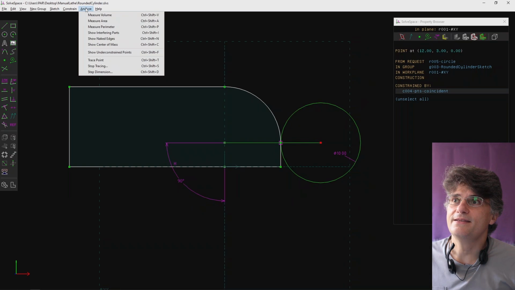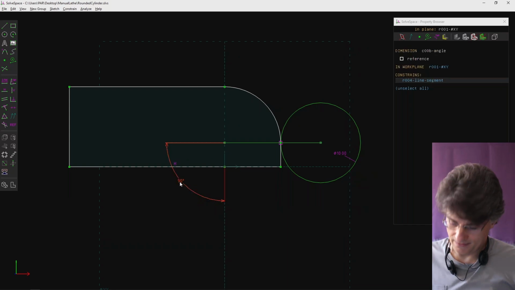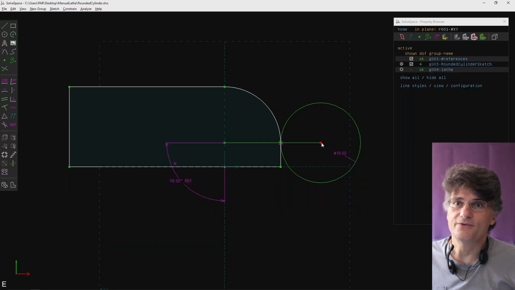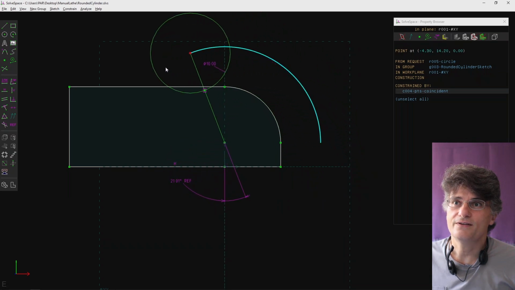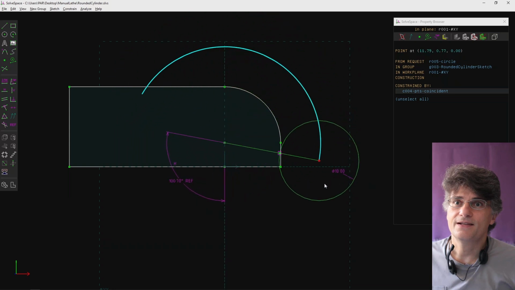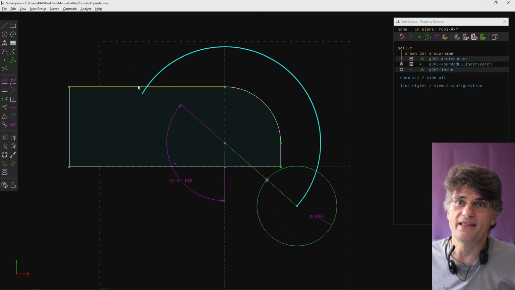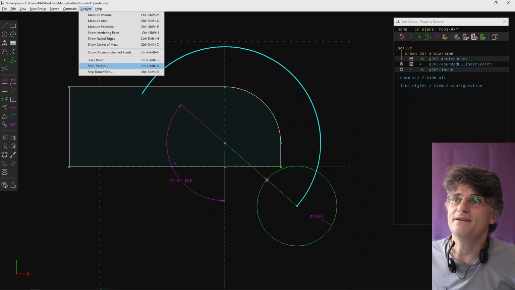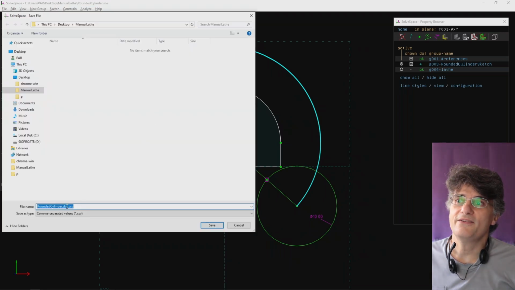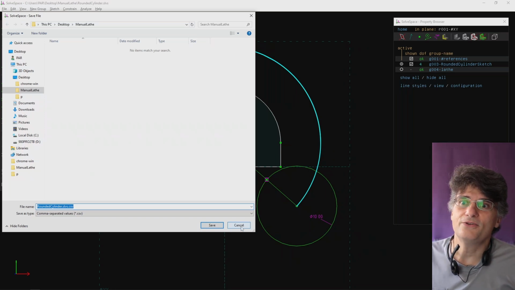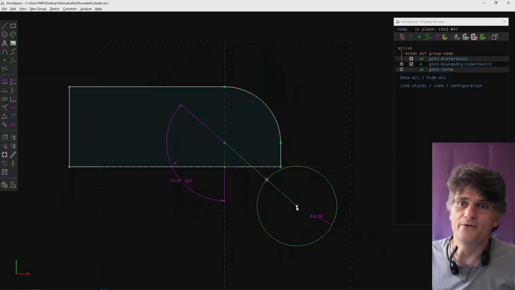I say Analyze, Trace Point. If I make the angle reference for now, as I move the selection, you can see the point tracing a path. And then when I hit Stop Tracing, it will ask me to save a CSV file with the coordinates that this point visited. This will be enough in general, but it's not precise, so I'll cancel this for now.